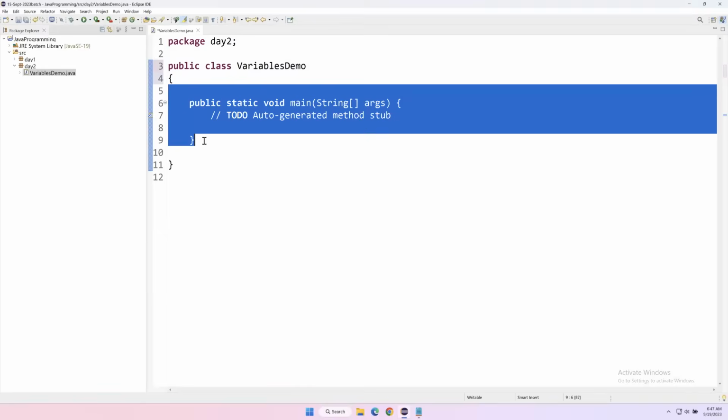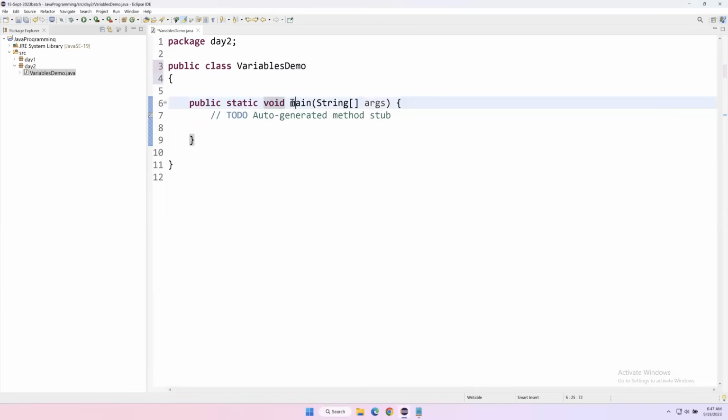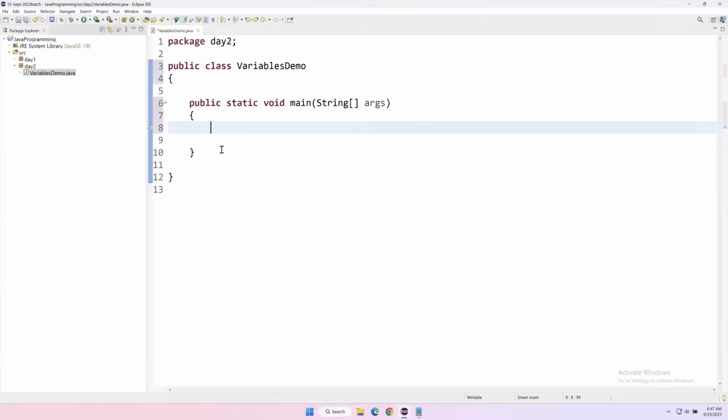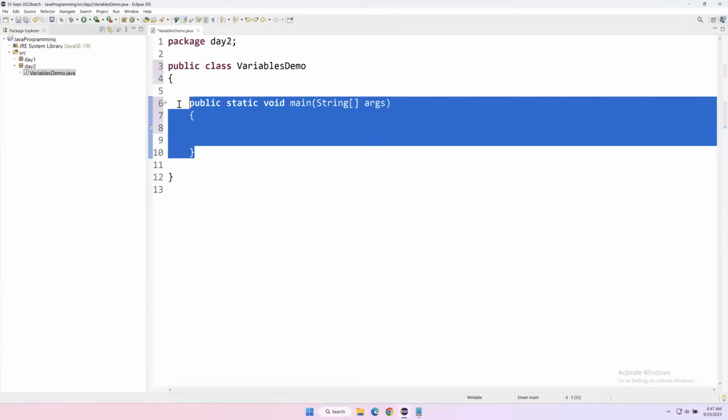And inside the class, we have a method. So this is called the main method. Public static void main String args. This is a parameter. And this is a simple comment. We can just remove this. So this is the structure. Now, once you write the structure, we can start writing the program. Now, where do we have to write our code? Only inside the main method.